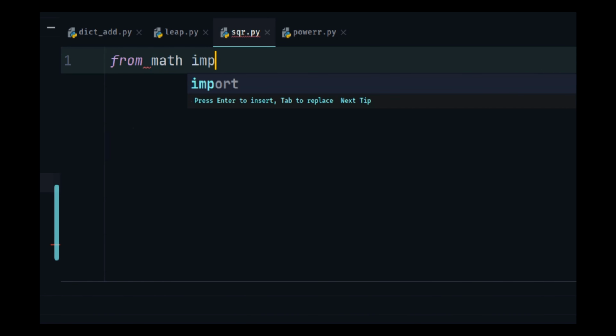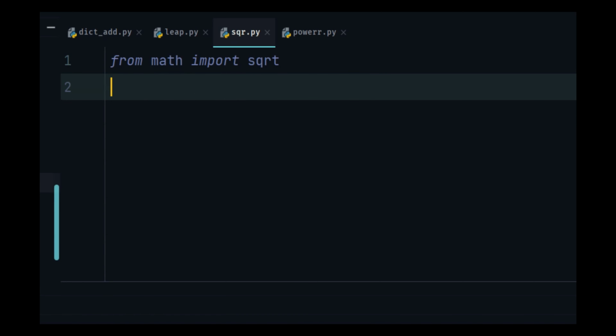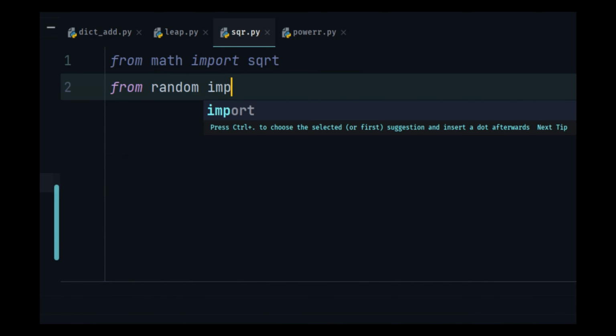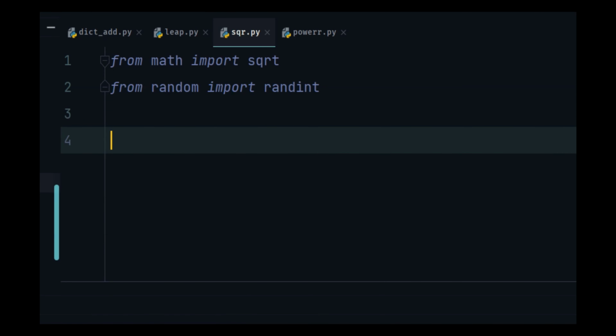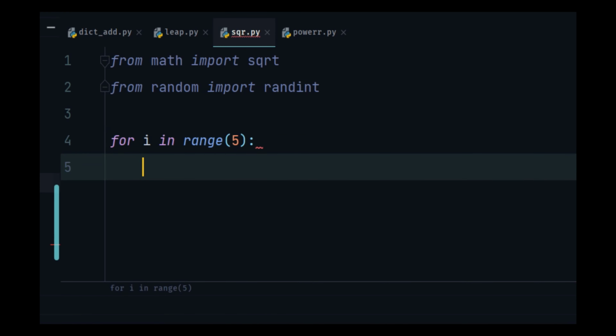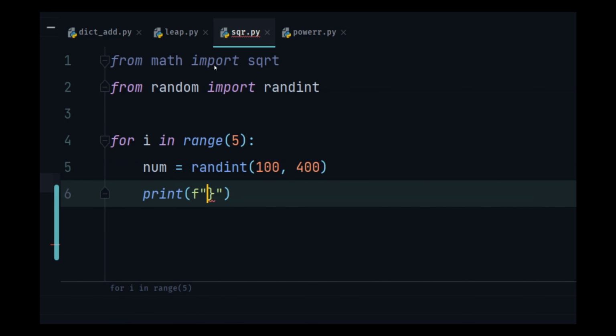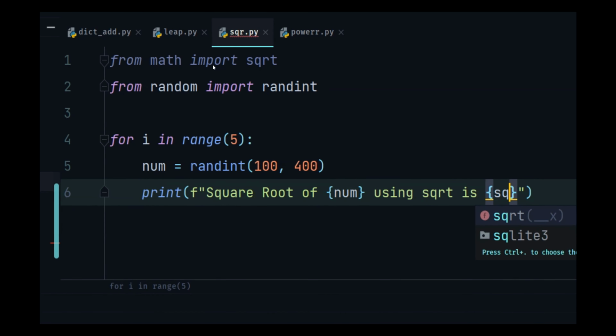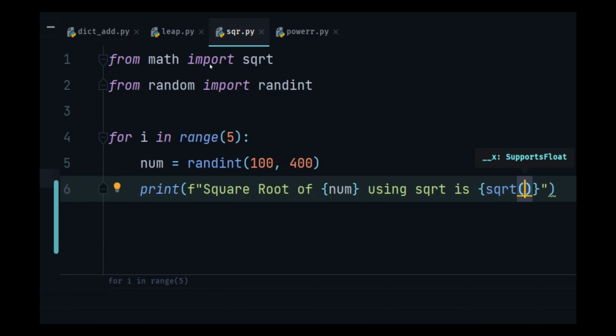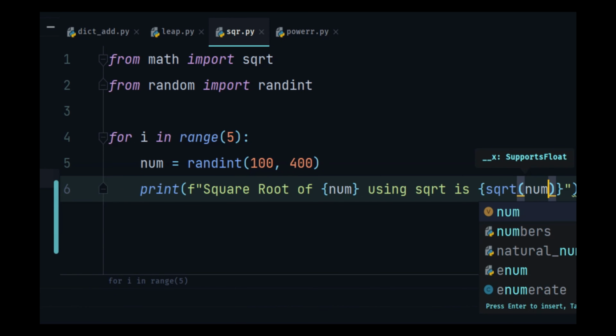From math, I will import sqrt, and from random import randint. For i in range 5, number is equal to randint of, let's say, 100 to 400. Print. Here I'm going to put sqrt and put the number inside it.